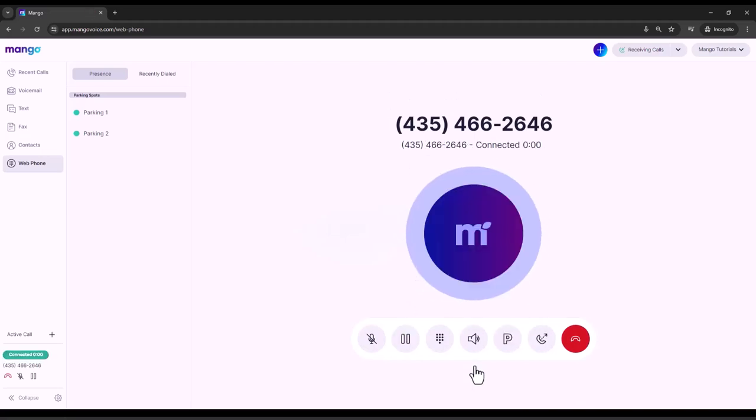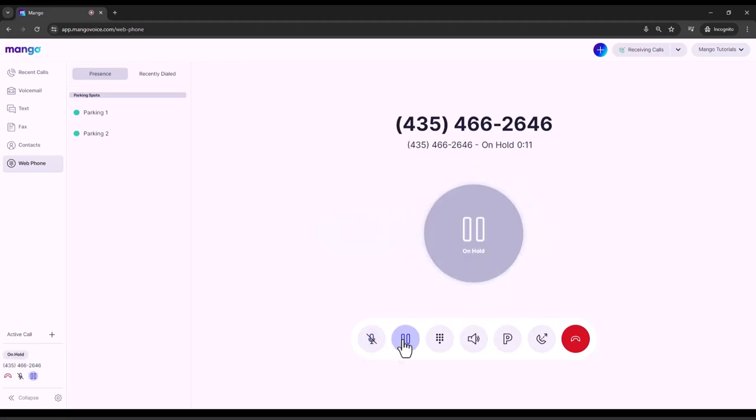Once that call begins, you'll have a variety of options at the bottom of your screen. The one on the far left is your mute button. That'll stop the person on the other end from hearing what you're saying. Hold will place that call on hold on your side. You can have up to two calls on hold at a time with our web phone, and it places those calls on the left-hand side so you can see both of them and unmute and mute them as you see fit for both of those calls.